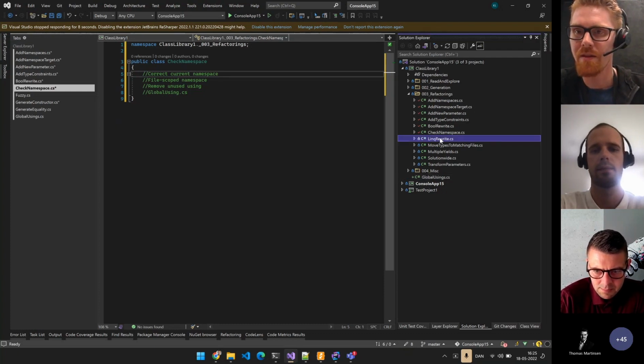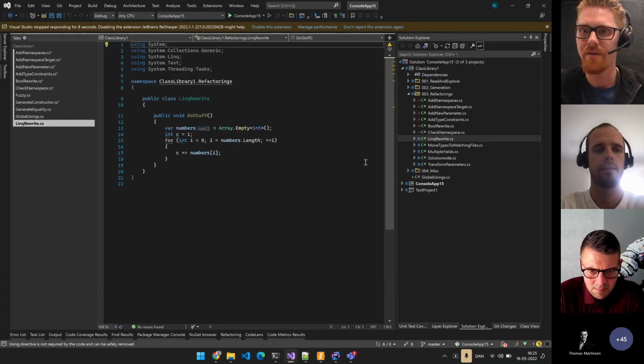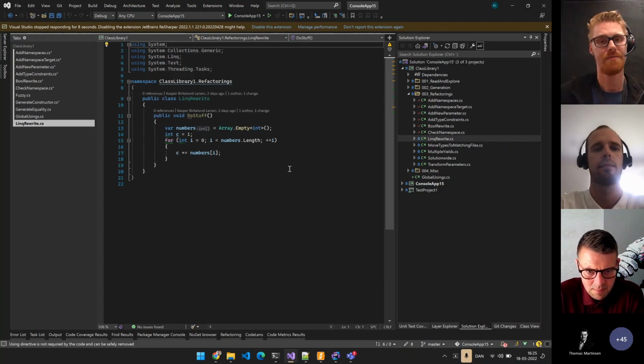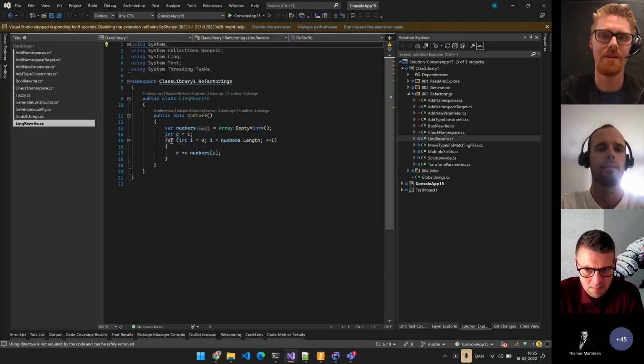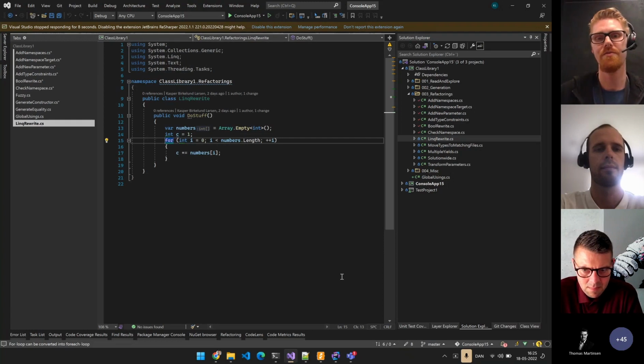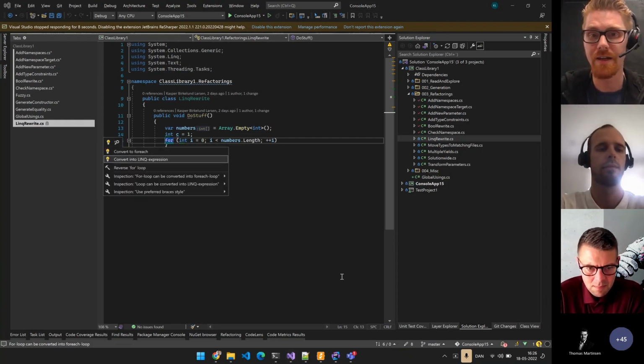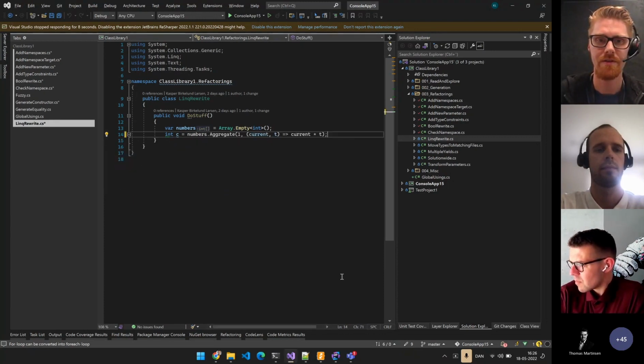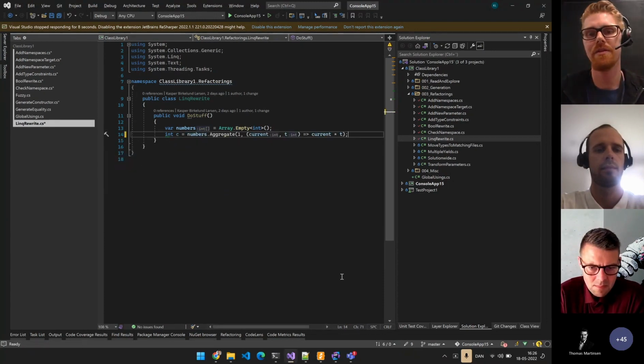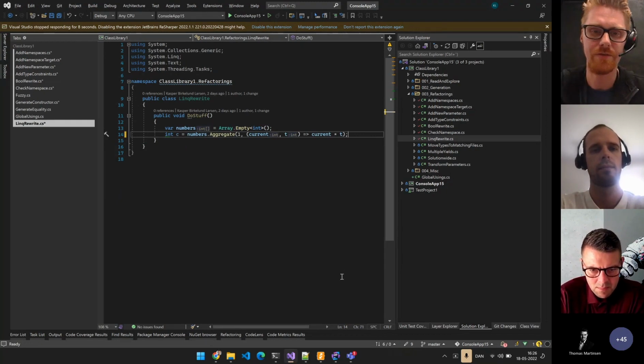Okay. Then I have a little LINQ rewrite example. Here, ReSharper has detected that this could be written in a LINQ style. There's nothing wrong with doing it with a foreach statement, but sometimes LINQ is easier to read. So ReSharper has figured out that the pattern I just wrote in a foreach loop can be rewritten as an aggregate.